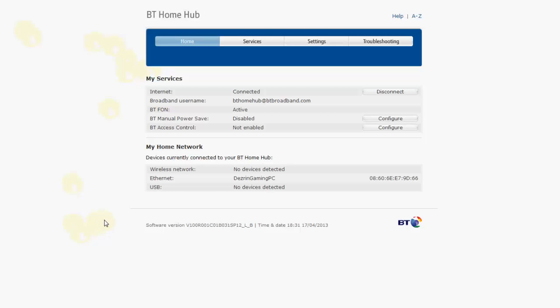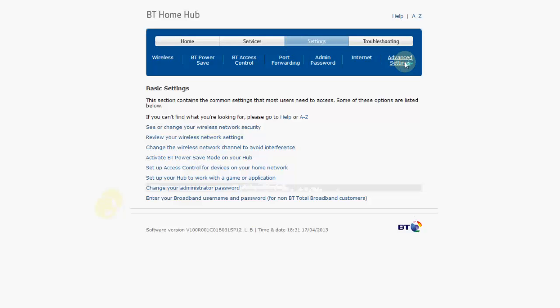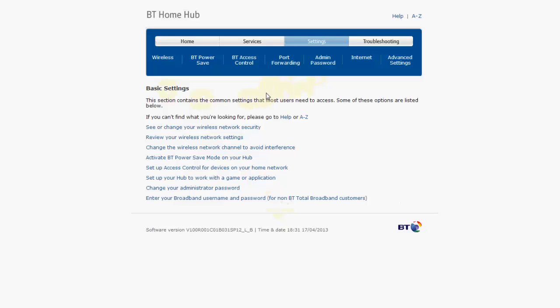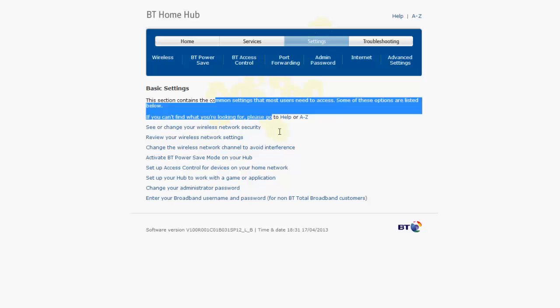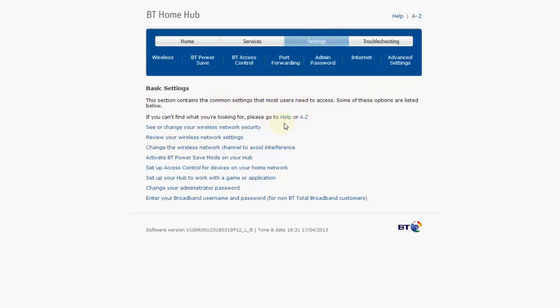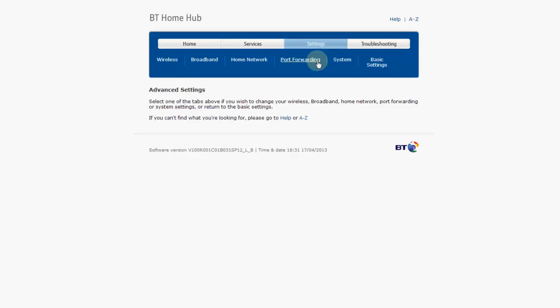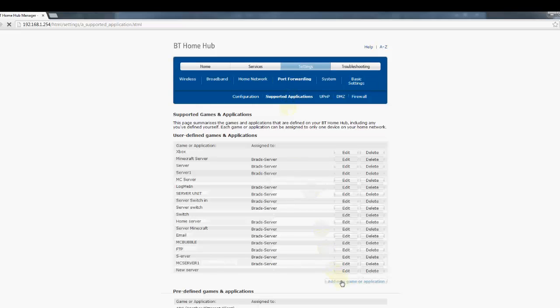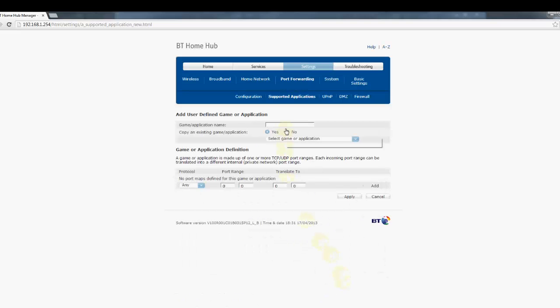So once here, what you want to do is go to Settings, Advanced Settings. When you go to Settings, I'm already signed in, so it won't ask me to sign in. But when you go to Settings, you'll require your admin password to sign in. And once you've done that, then click to Advanced Settings. Continue to Advanced Settings, Port Forwarding, and then go to Supported Applications, Add New Game or Application.